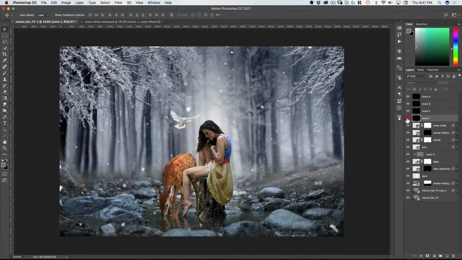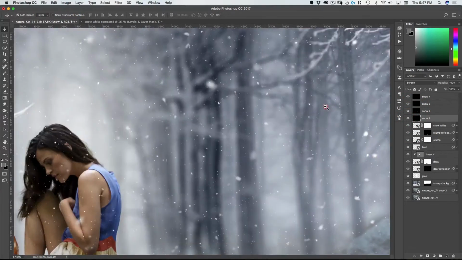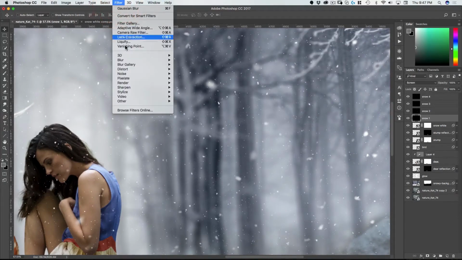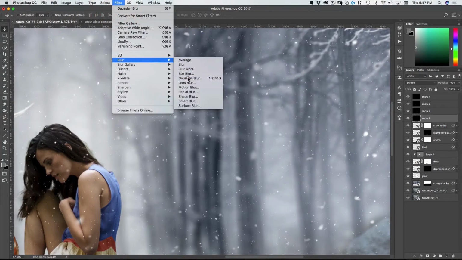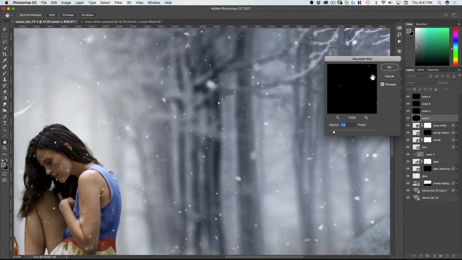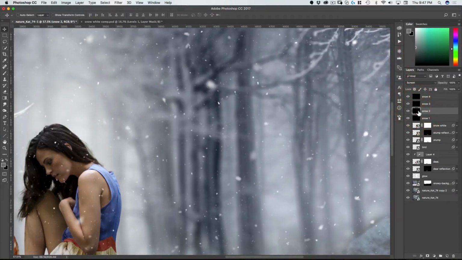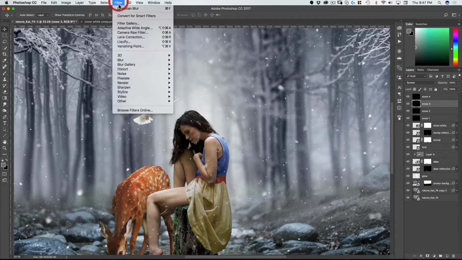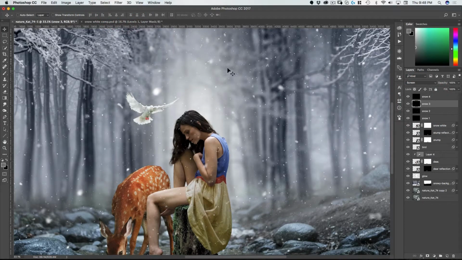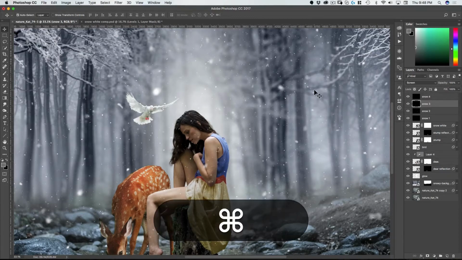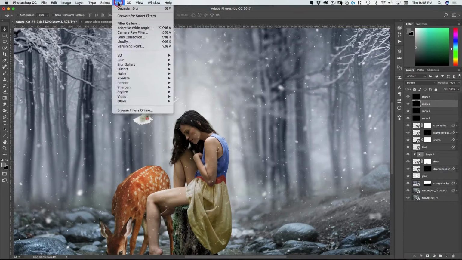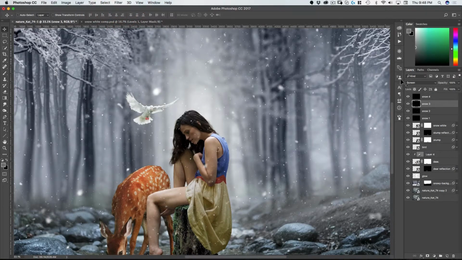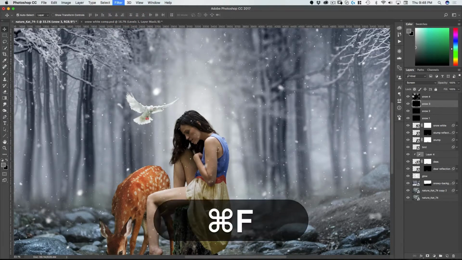All right, so our first layer, which is kind of our background layer, I want to be a little bit blurred. So let's go to Filter, Blur, Gaussian Blur, and 2 is about right. And our Snow 2, I want to be in focus because that's at the same plane as she is. And then Snow 3, I want to be blurred. So there you go. And let's do that again. So I'm going to do Command F. Command F will do your last filter that you applied with the same settings. So by doing it twice, I'm adding more blur to it.